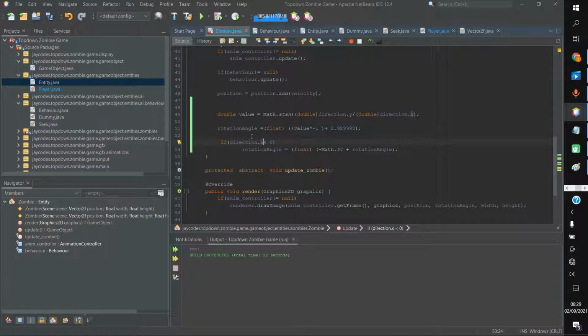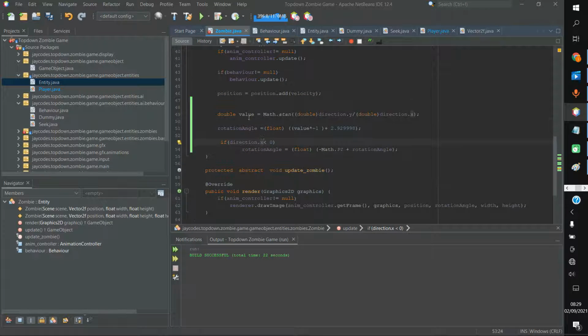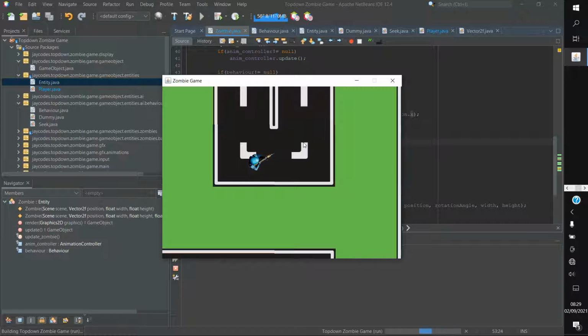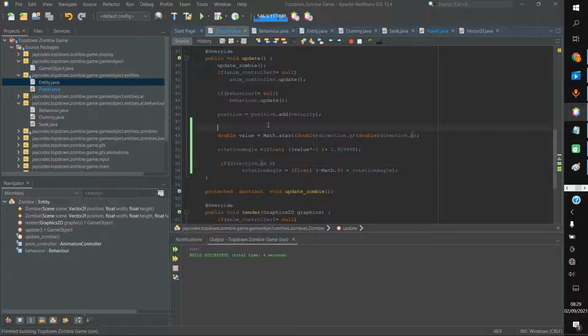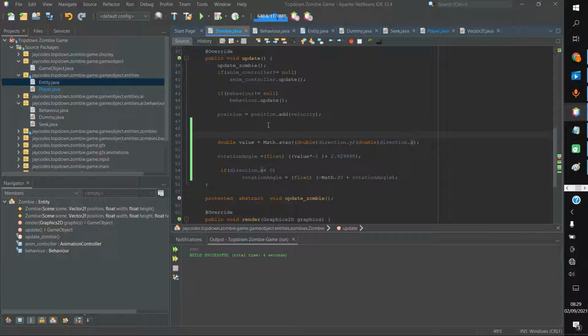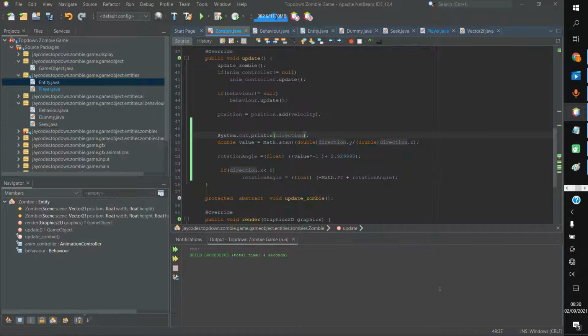Now, one more thing: I'm pretty sure when we run this, we're gonna get an error, or it won't rotate. The reason is that when we display the direction right now, we did not initialize the direction. We haven't used the direction yet.